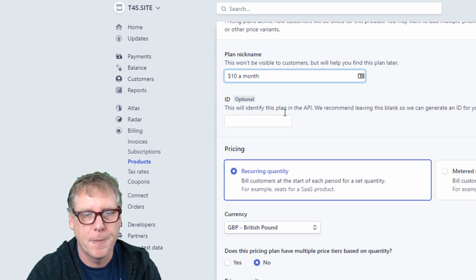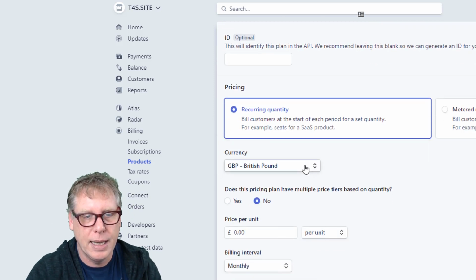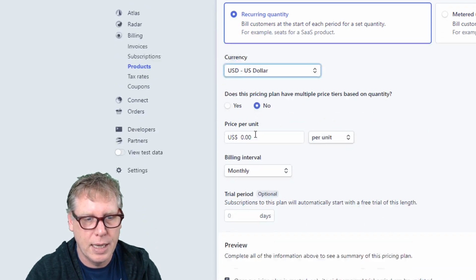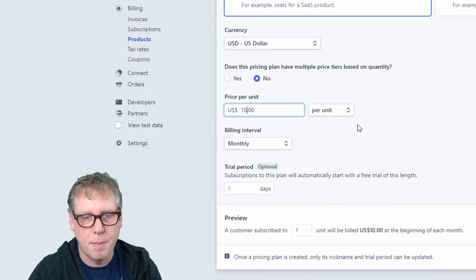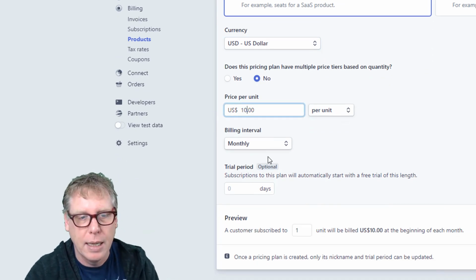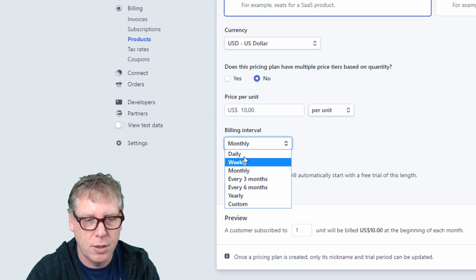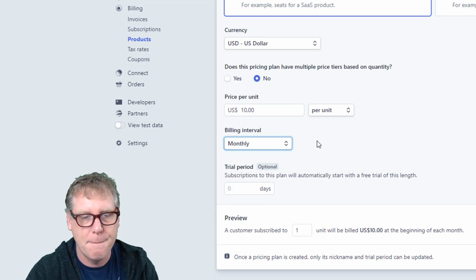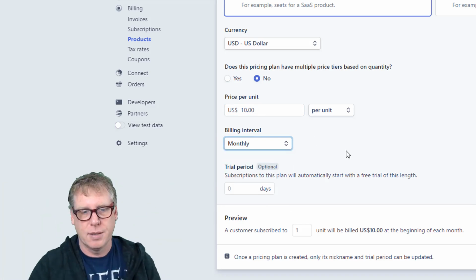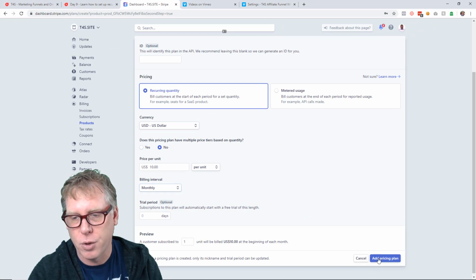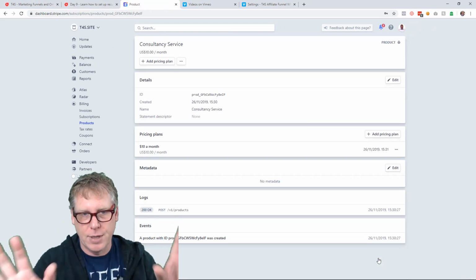Let's skip the rest. It's a recurring quantity, it's dollars, it's $10 per thing, and it's going to be monthly. And here you can choose, instead of a custom, but mine's monthly. And that's it. That's all you need to do. Click on Add Pricing Plan, and boom, you've done it.